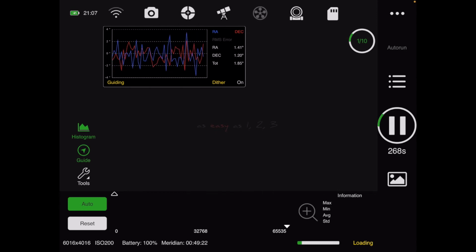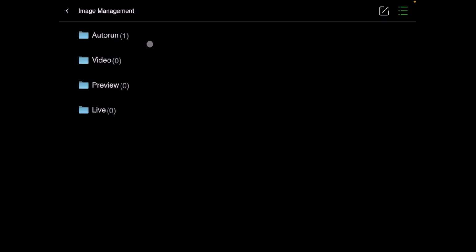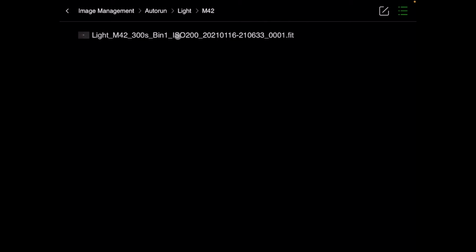Matter of fact, I'll show you real quick. This loading is going to show it on the load preview, but if you click on this button down here, which is like the images, and you go to auto run, it's already got the file in there. So we can click on that light and we can see the first light that we did.